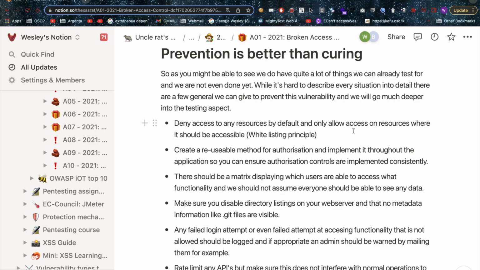You also want to create a reusable method for authorization and implement it throughout the application, not just implement the authorization every single time, because then you might risk duplication of code, maintenance issues, but most of all, you might risk introducing vulnerabilities in a part of the website without realizing it.